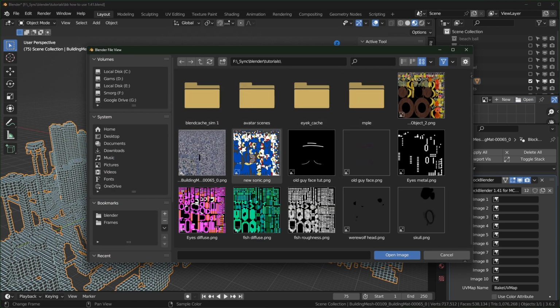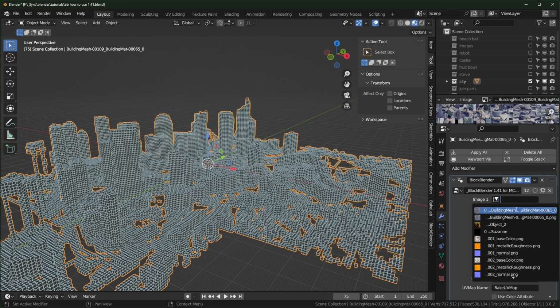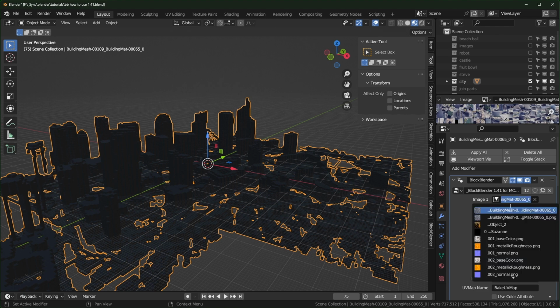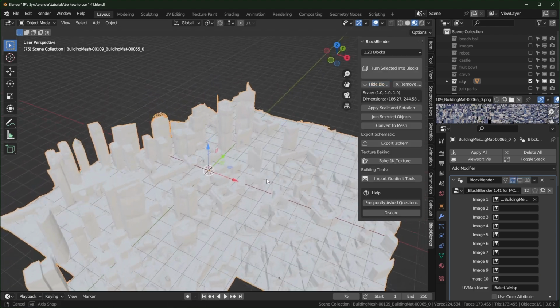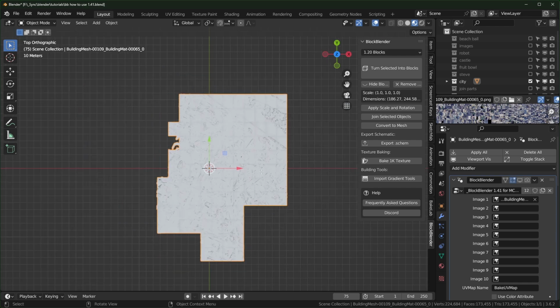So let's see, it would be this one, building material. We can open that image and it's this one right here, or maybe it's this one. Yeah. Okay. So now it works. Basically, you just have to bring the image back in. Sometimes that'll just happen.